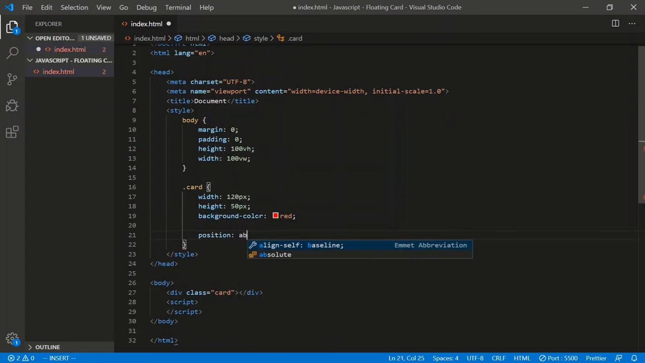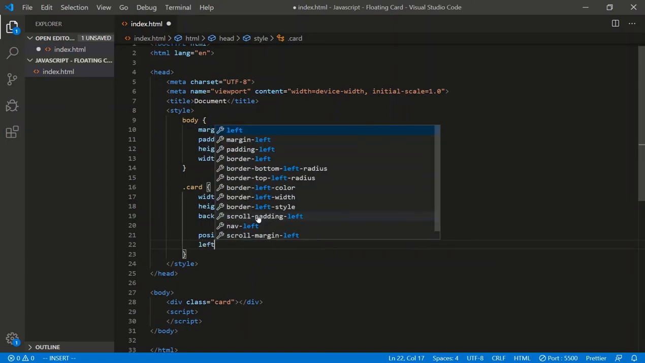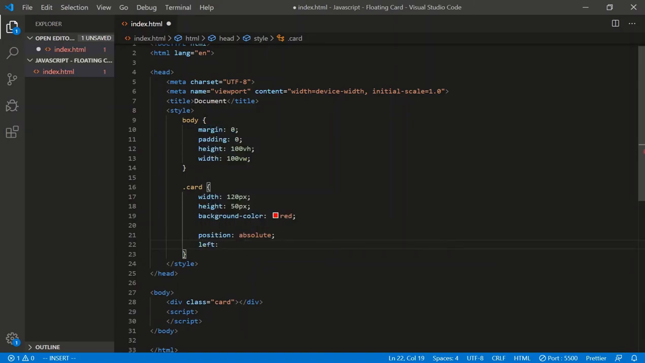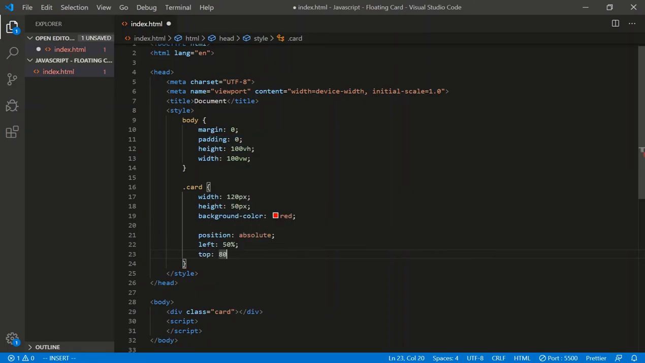Position absolute. If you don't know what I'm doing with all this position absolute top left stuff, I'll leave a link in the description below. Left is like your x value. So we do a left of 50%. Top is like your y value. I'll do 80%. I'll leave a link in the description below of a video I did on position and display.